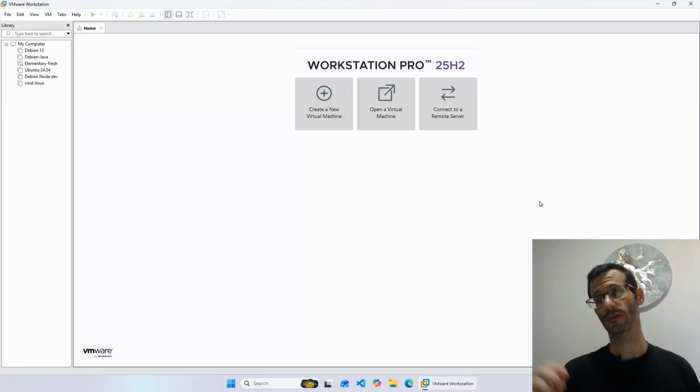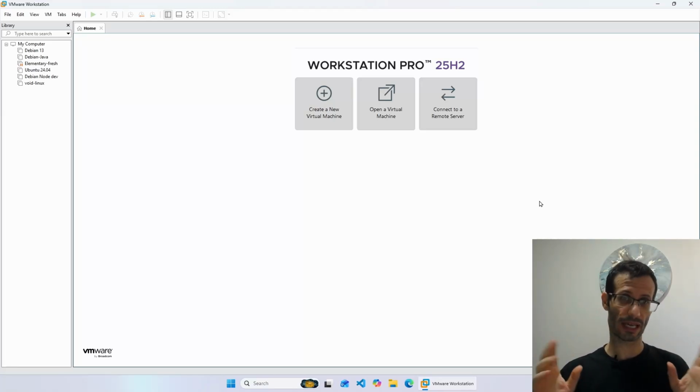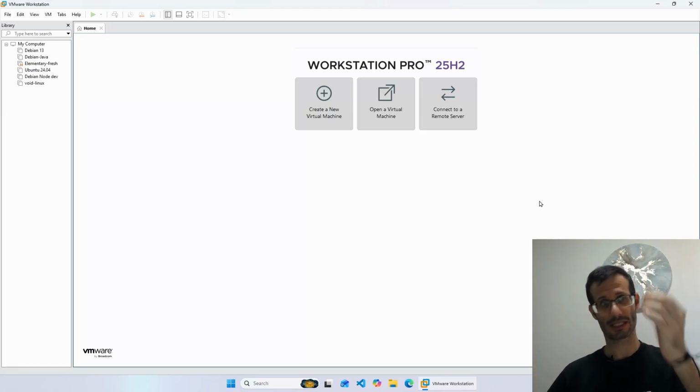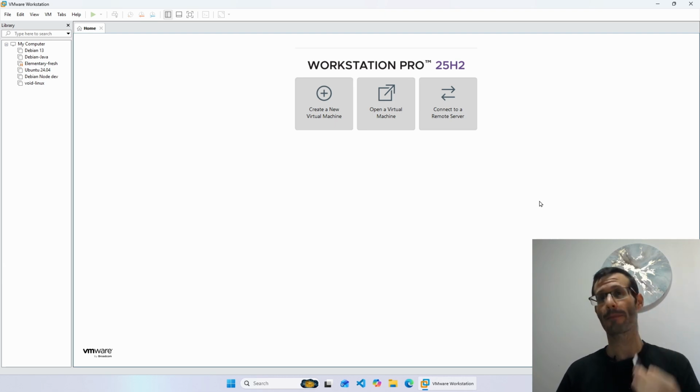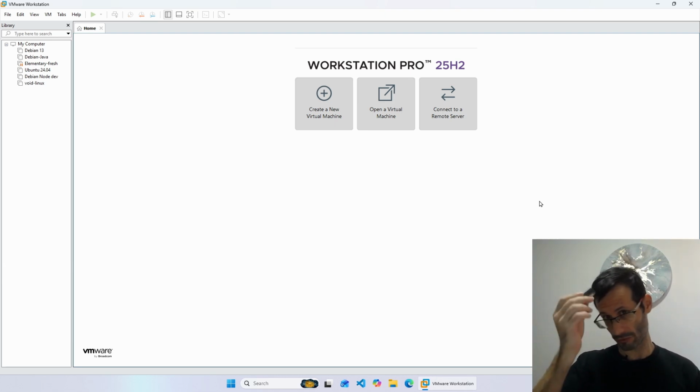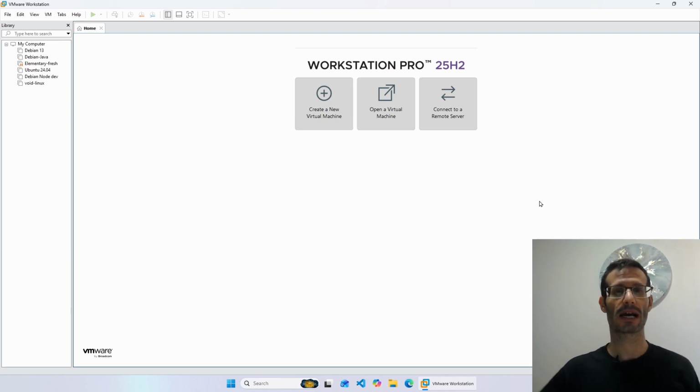Let's see how to boot from a USB flash drive in VMware. So I already have this USB flash drive, and this is a bootable USB flash drive, and now we're going to create a new virtual machine and boot from this one. So here is how we're going to do it.